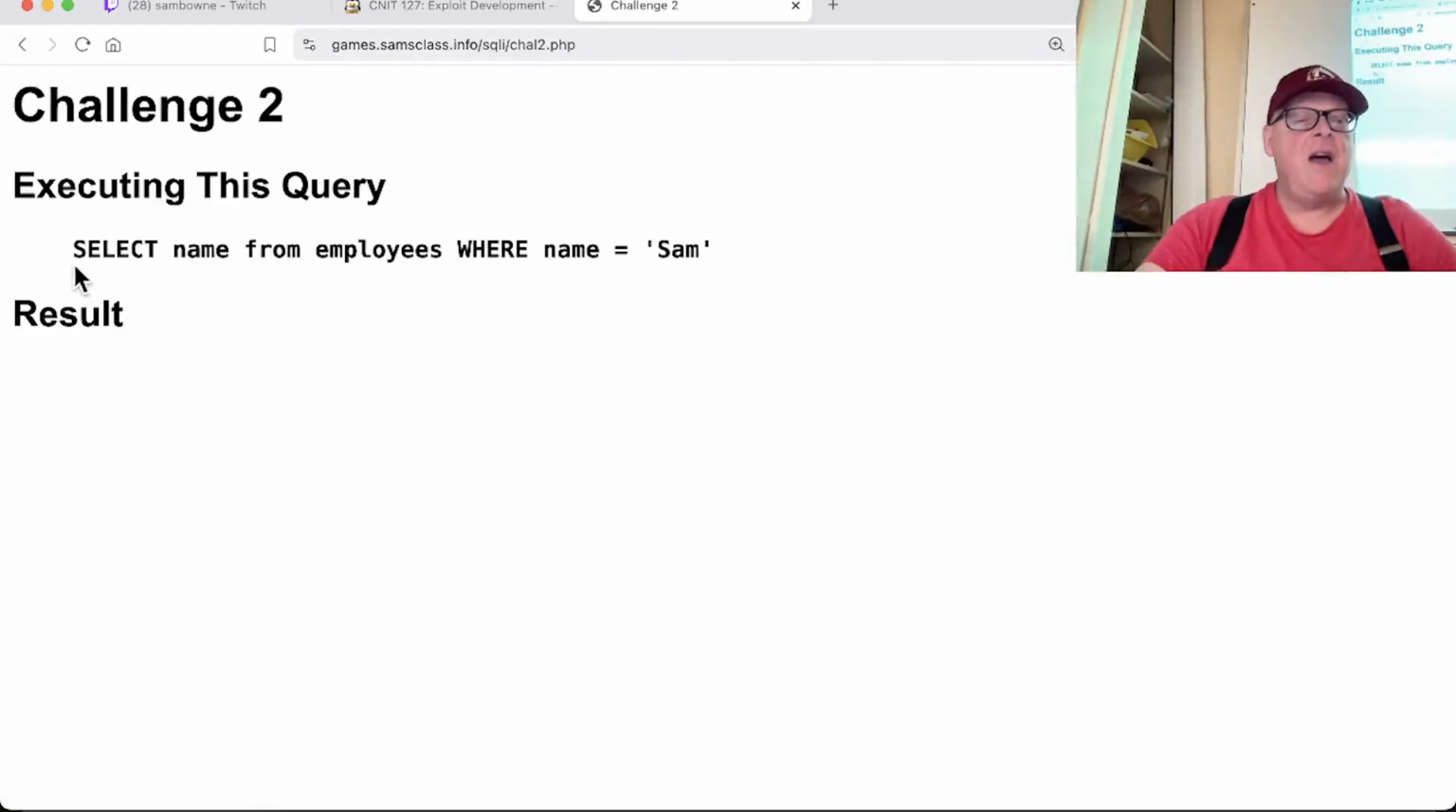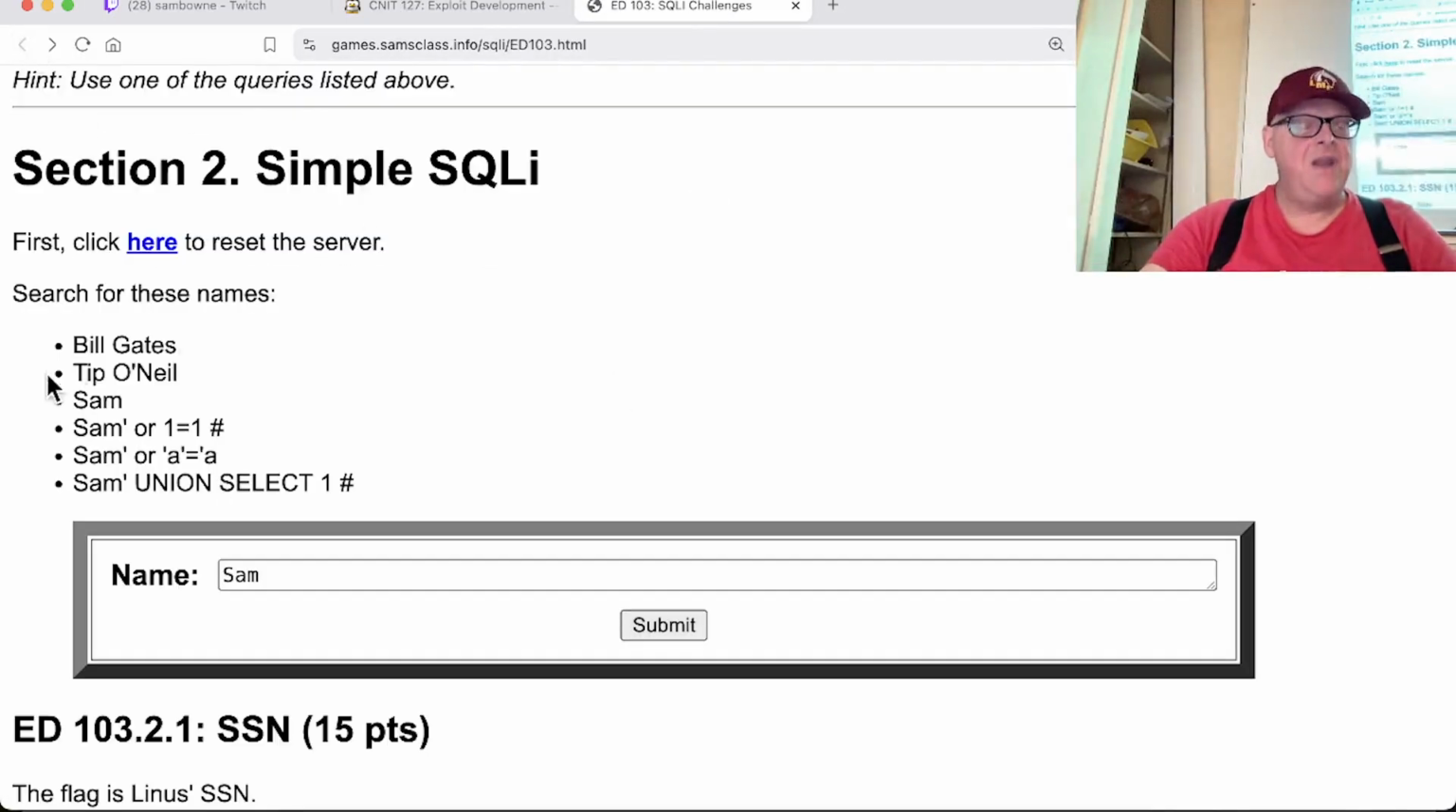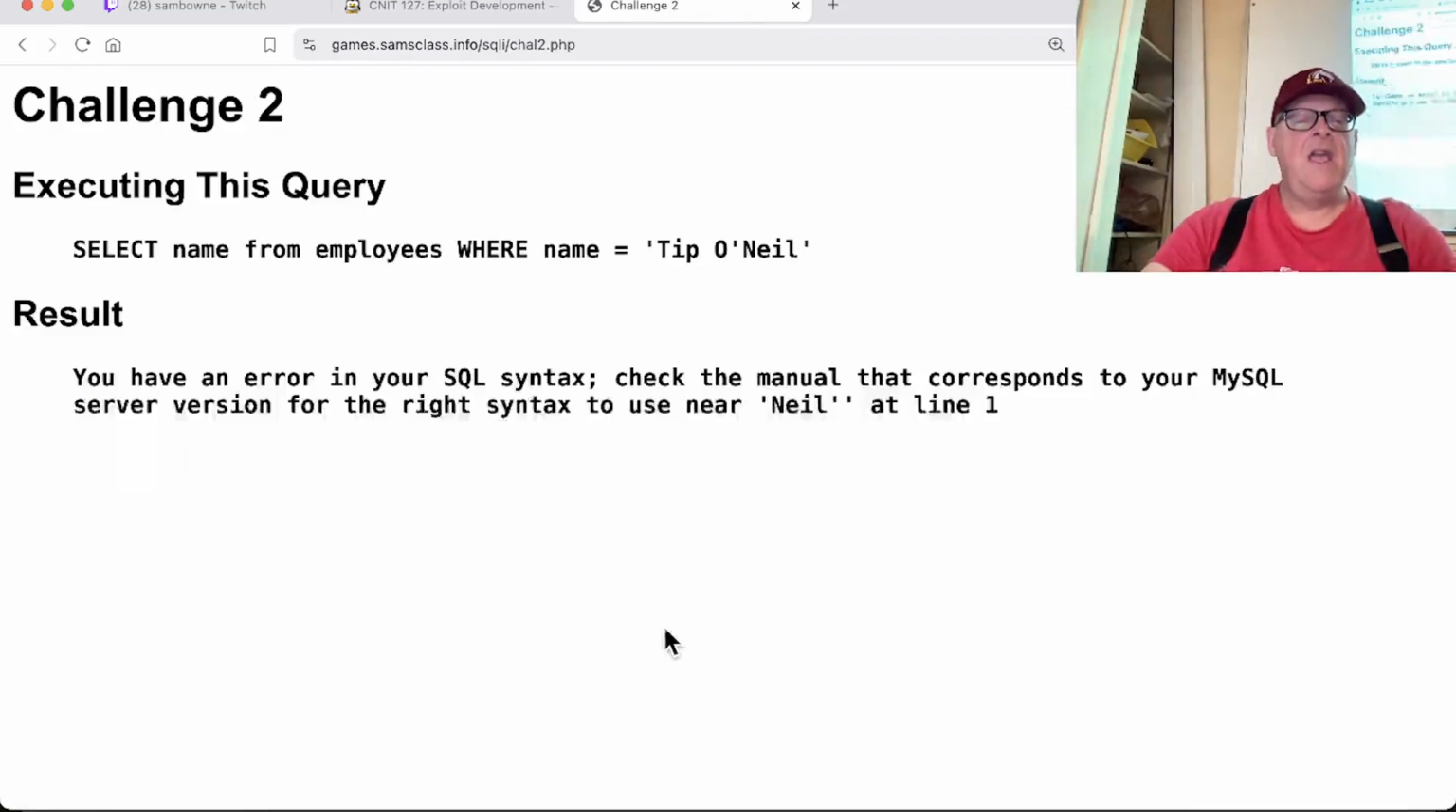Now I don't get to control the entire query. The developer put in all this. The only part of it I control is that. So that's why they think this is safe. But it turns out it's not safe, because I can put in a name that has an apostrophe, like Tip O'Neill. And when I do, I get a SQL syntax error.